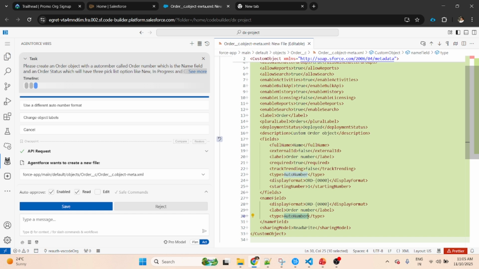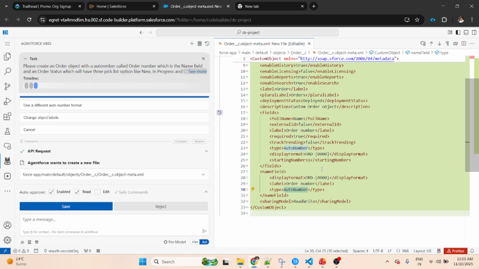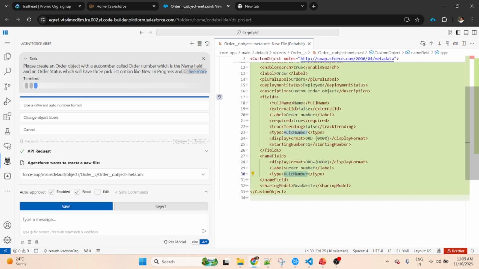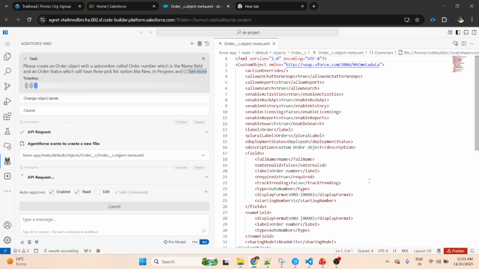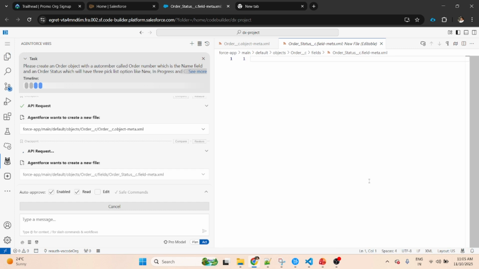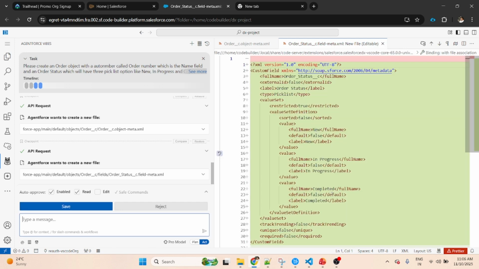Here is the custom object, and the pick list. If it has not created something, we'll see. First let's save this. We'll see what it has created and what it has not. Based on that, we can refine the prompt again. This pick list has new, in progress, completed.